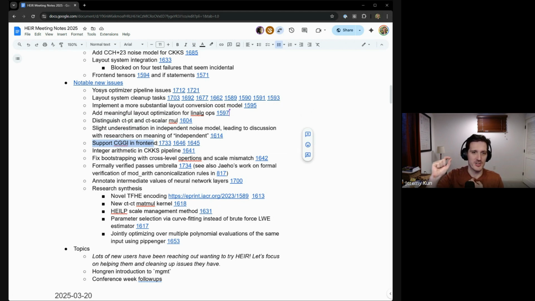Okay, so I filed an issue this morning for supporting CGGI in the front end because I saw lots of smaller issues that were subtasks of this. So that's there.